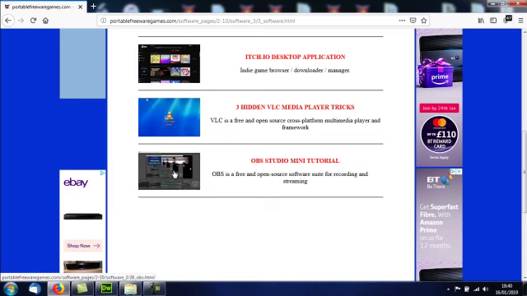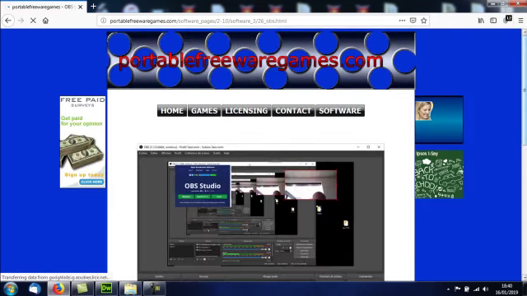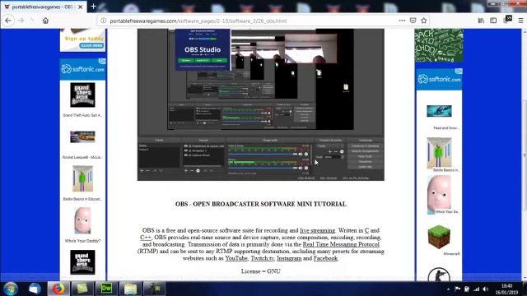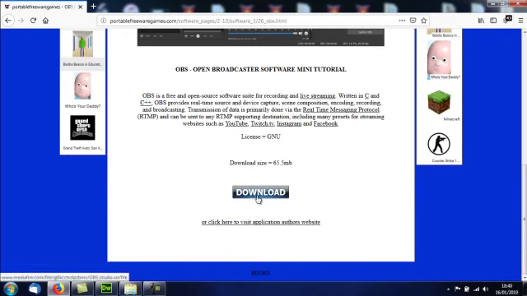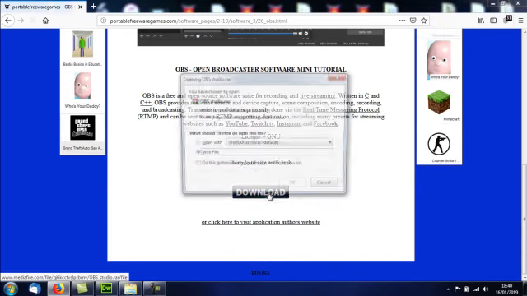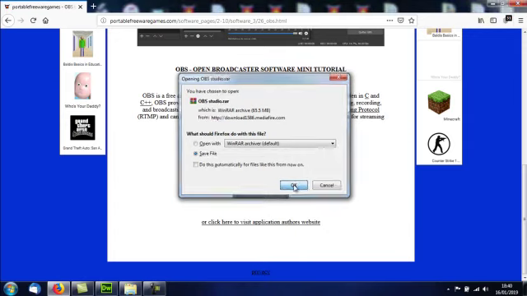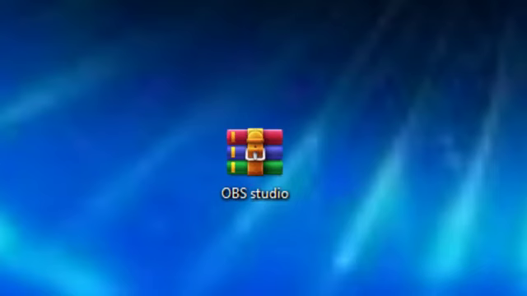I want you to click on that wee image, and that'll take you to the download page where you've got a video for the application, a description of the application, and a download button for the application. Let's download this. Save. And this is the file here that you'll download: obsstudio.rar. It's a .rar file.